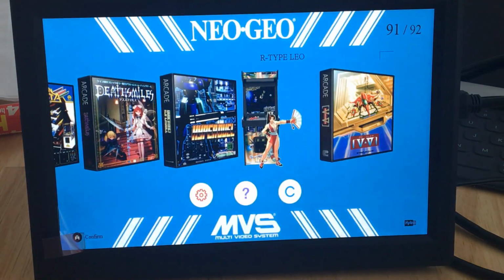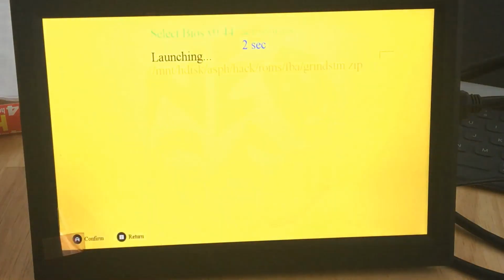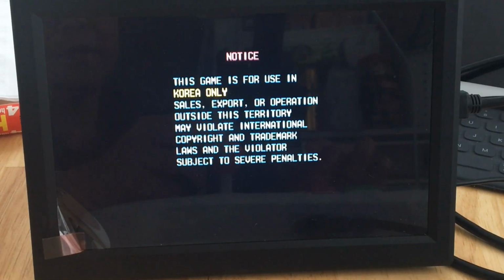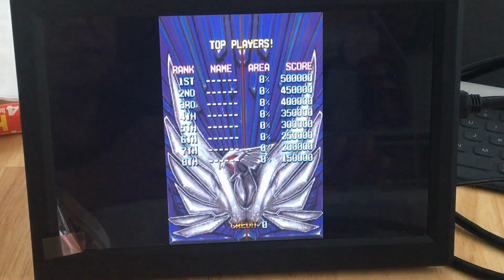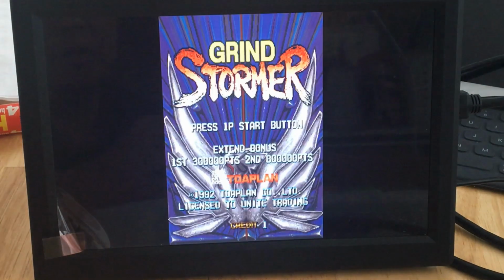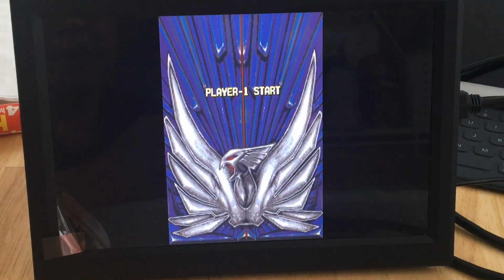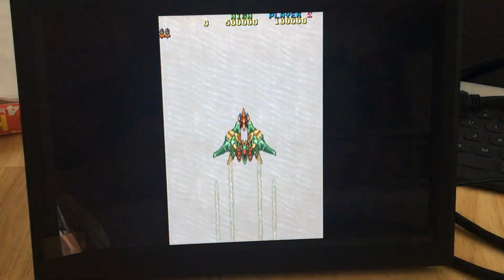X is out. All right, the last one that he requested, Grand Stormer. Come on, come on, come on. Yes. It's Korean, this version. Okay, let's press insert coin. Sounds like this one's going to be okay.